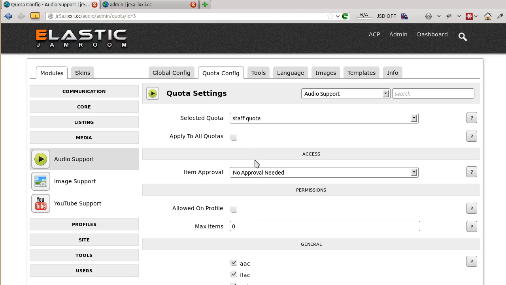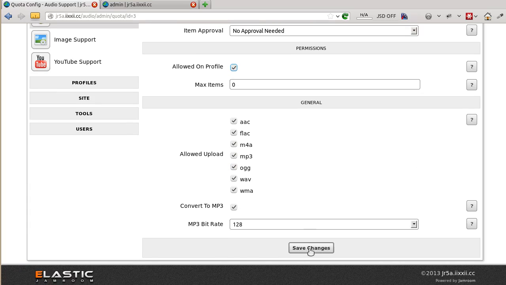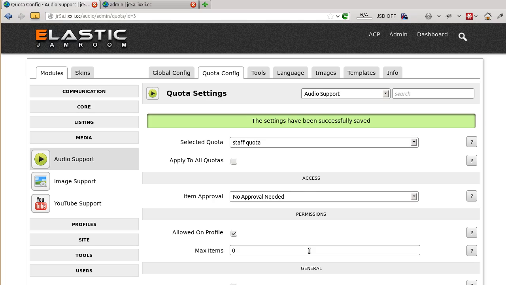Staff haven't got it on there. If you want to give everybody access to the audio, click this and it'll update all of the quotas at the same time. So allowed on profile, everybody's allowed audio on there. Save the changes. So that's what the quota system does.